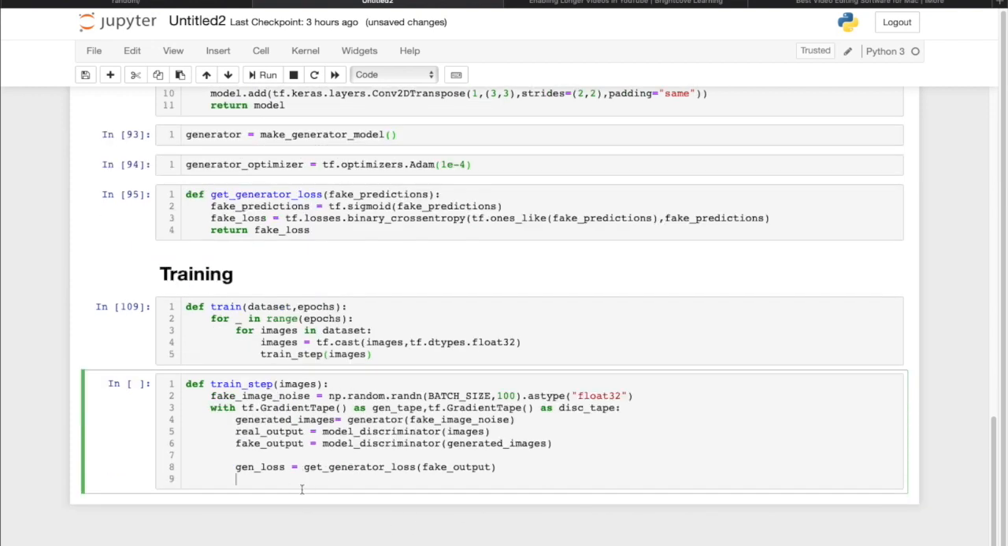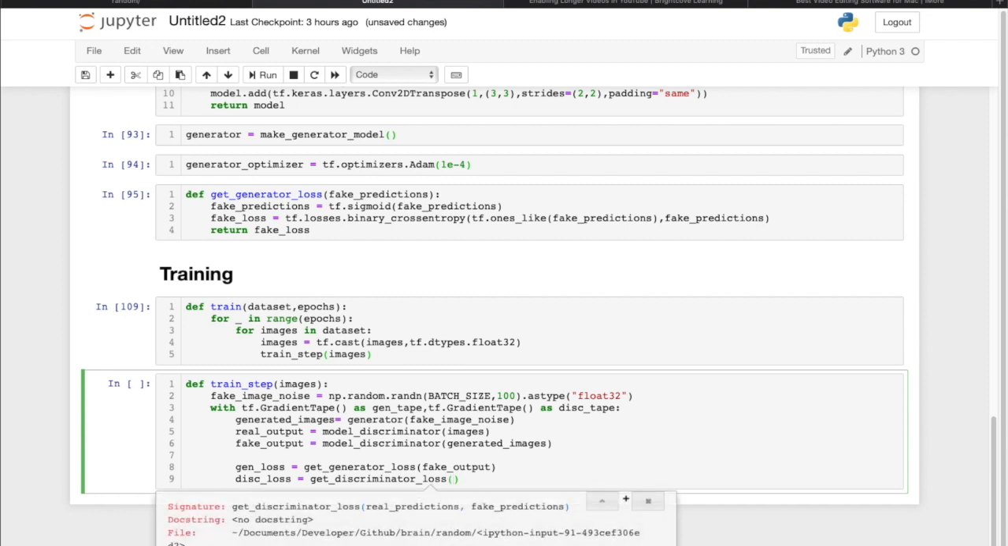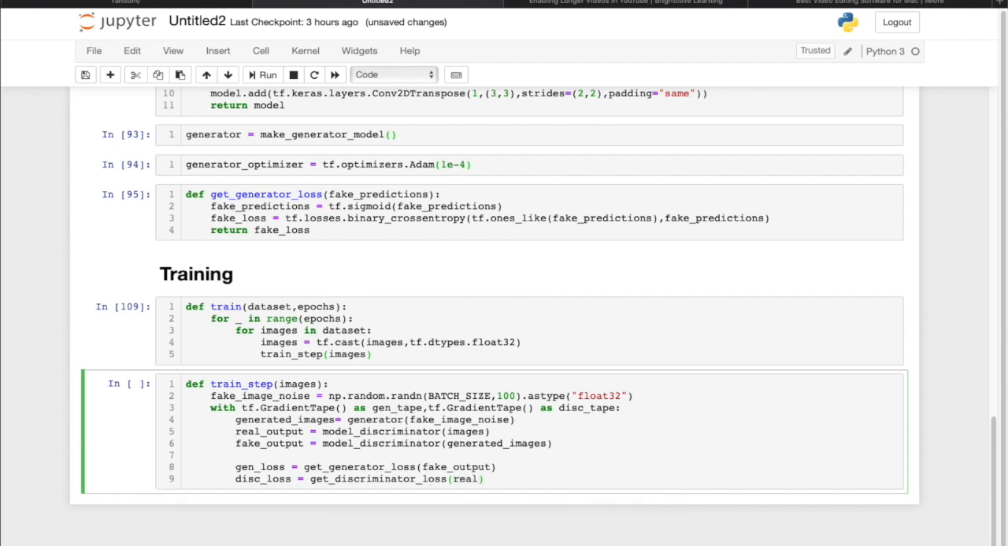Okay, now the discriminator loss, we're going to call disc loss, is the same thing, but we're using the discriminator loss. And the discriminator loss takes two inputs, a real prediction and a fake prediction. So it's the real output, which is the real prediction, and the fake output, which is the fake prediction.